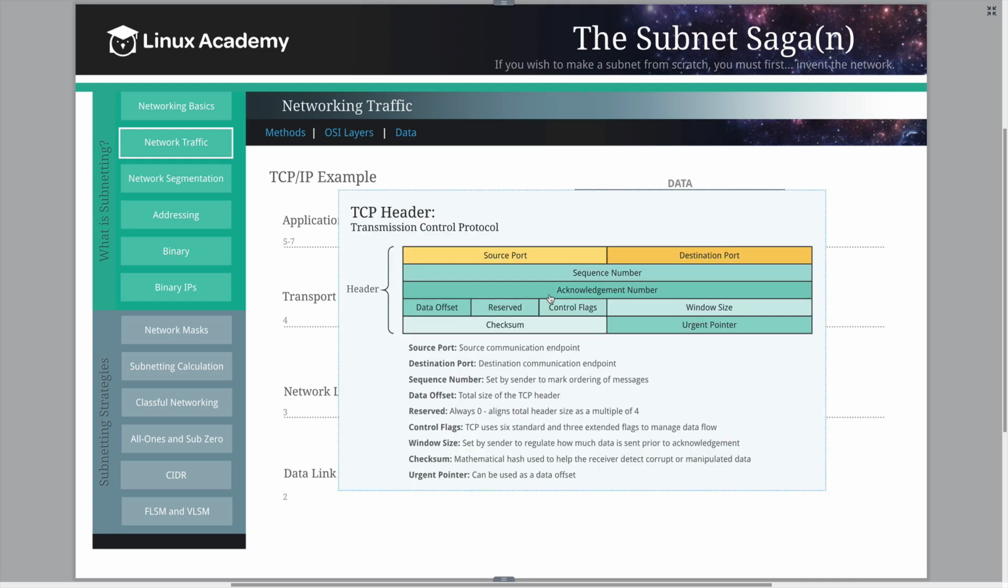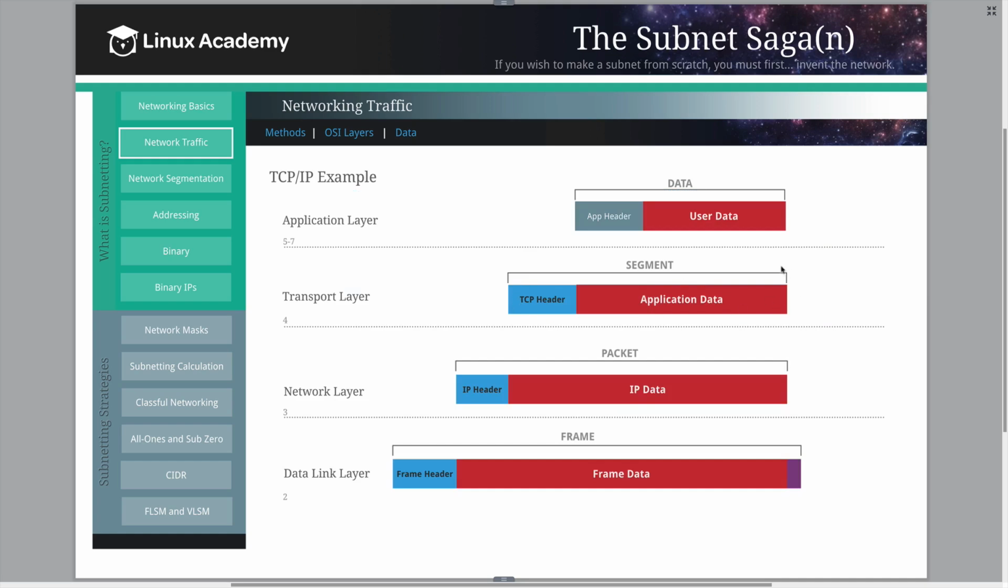A TCP header is going to be placed in front of this. One other thing, this is going to be referred to as a segment. So at the transport layer, you have segments. At the network layer, you have packets. And at the data link layer, you have frames in the Ethernet example.